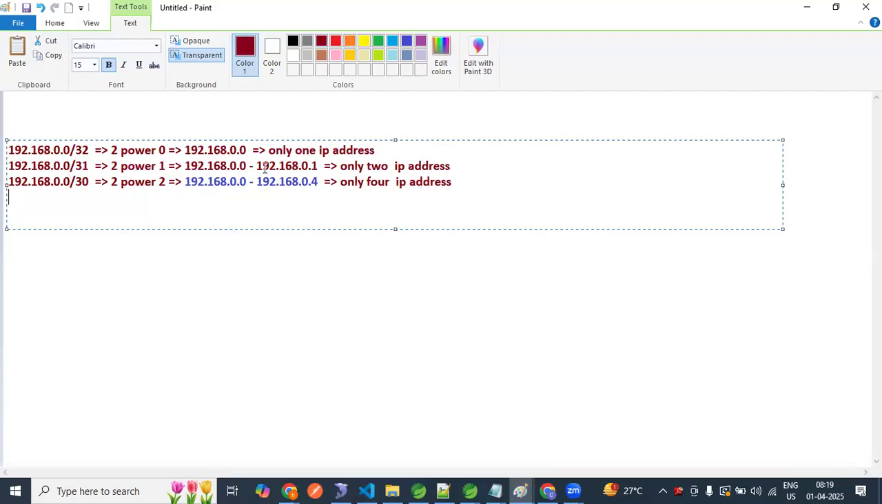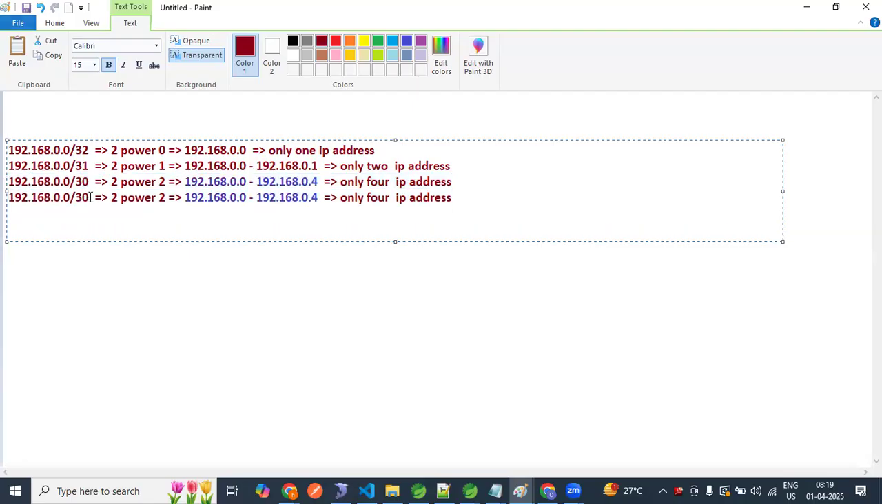Can I copy this again? Hope you are understanding the example. Now copy here, paste here. Then let me give 29 instead. I can give any number, right? Now what will be the power? 2 to the power 3, which means 8. So it will be like 0 to 7. Till now you are good, right?